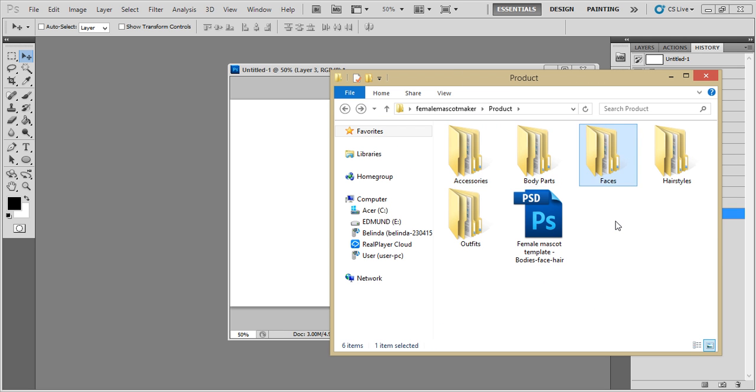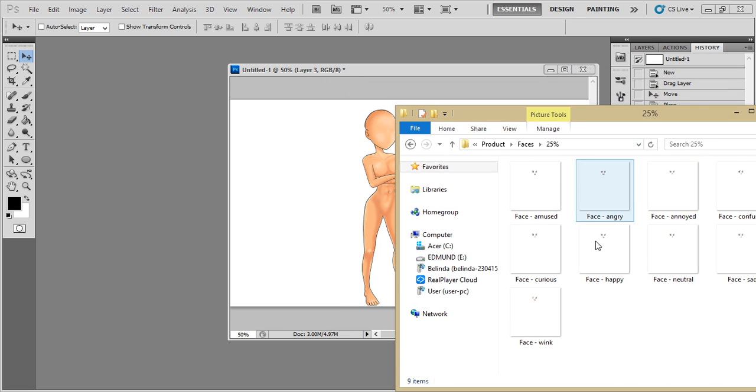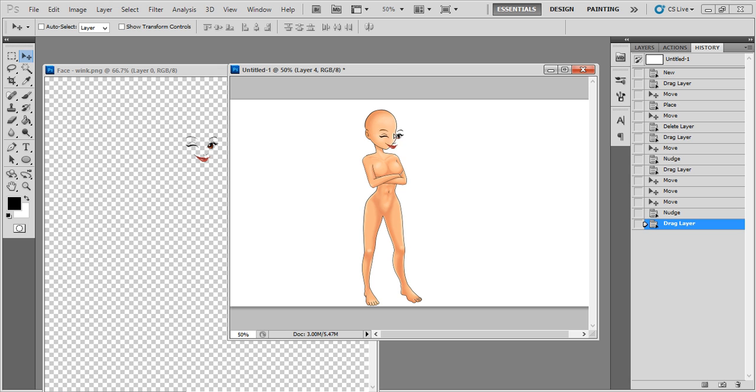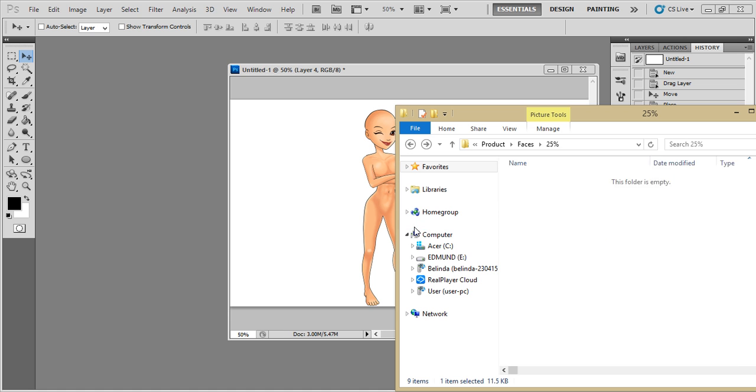Next up, let's give her a face. For the facial expression, you can choose amused, angry, annoyed, neutral, whatsoever. I think I've used happy before, so I'm just going to go with wink. Eye winking, looks good. So I drag the whole layer in and boom, drag it over, position it nicely with the keys on your keyboard. You're onto something.